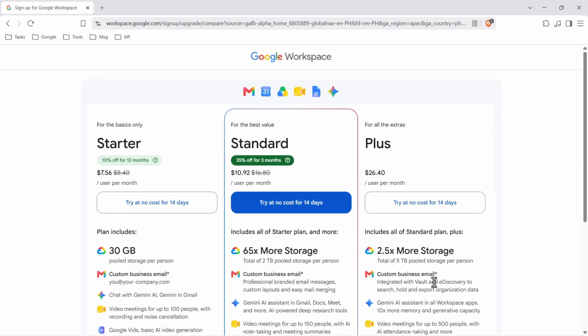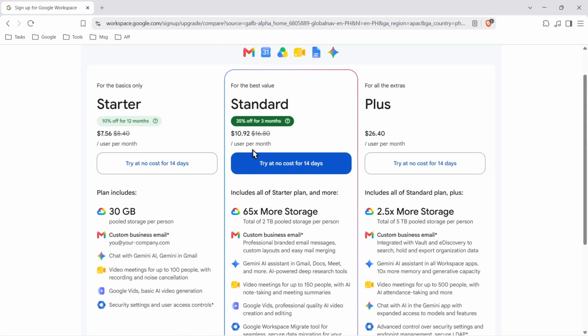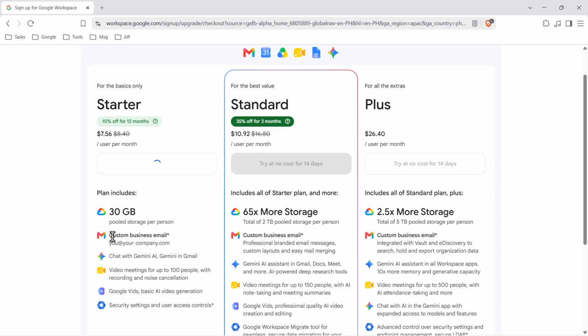Now you can compare plans right here. You have starter, standard, plus. If you want to use starter, well, go ahead and try it, as all we got to do right here is basically use the custom business email.